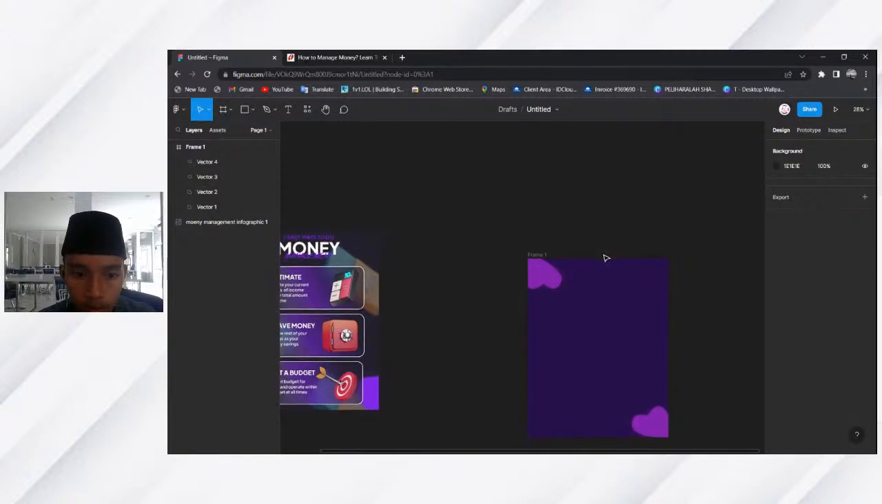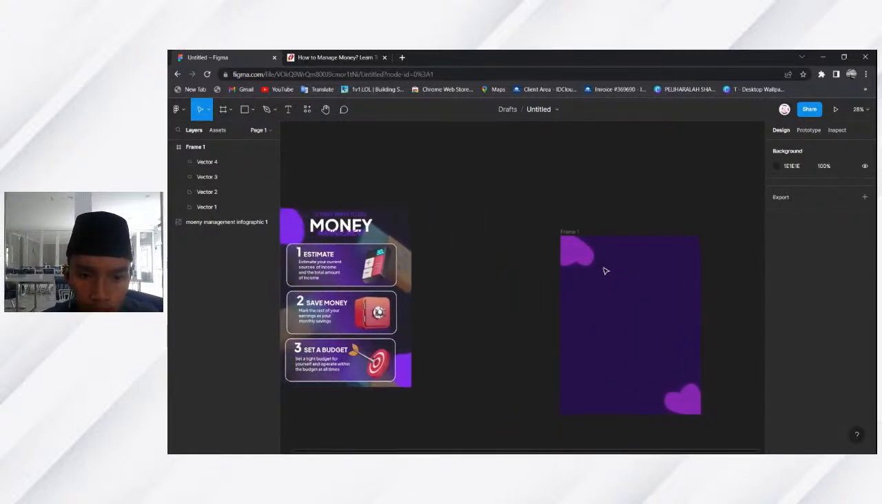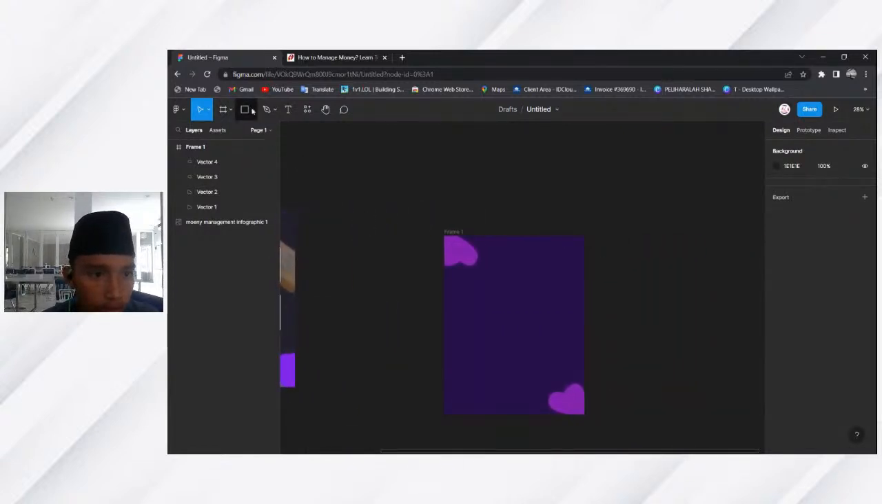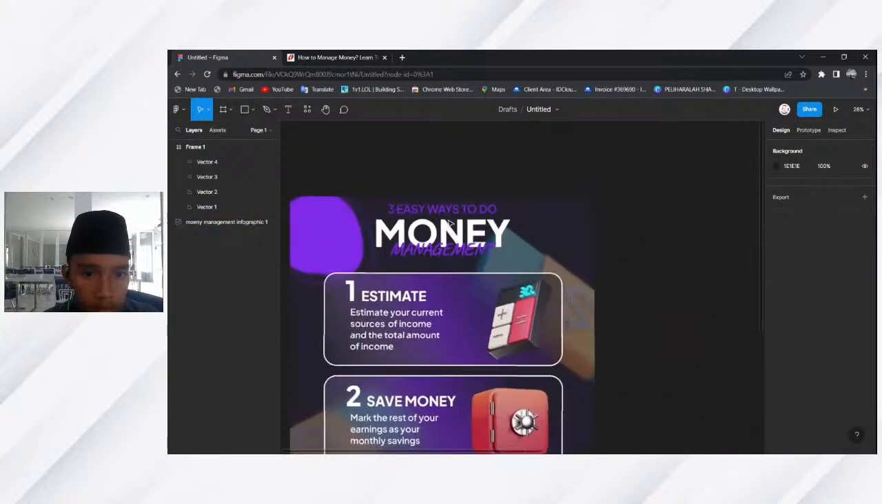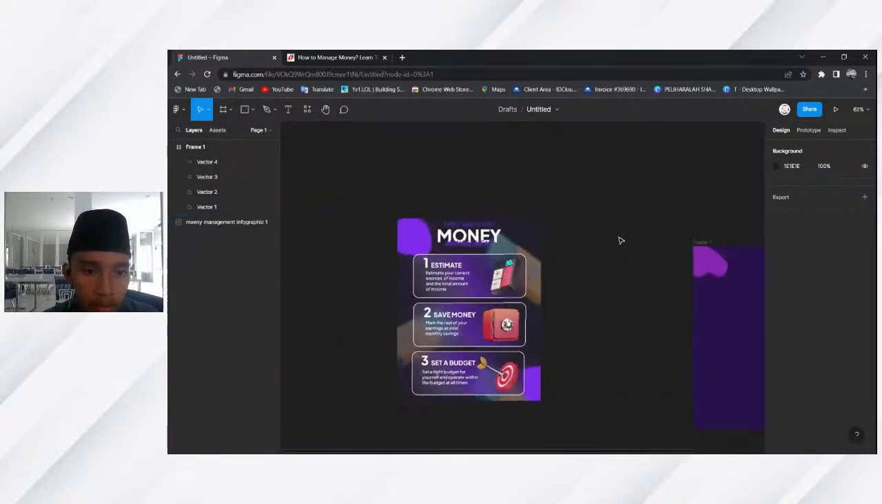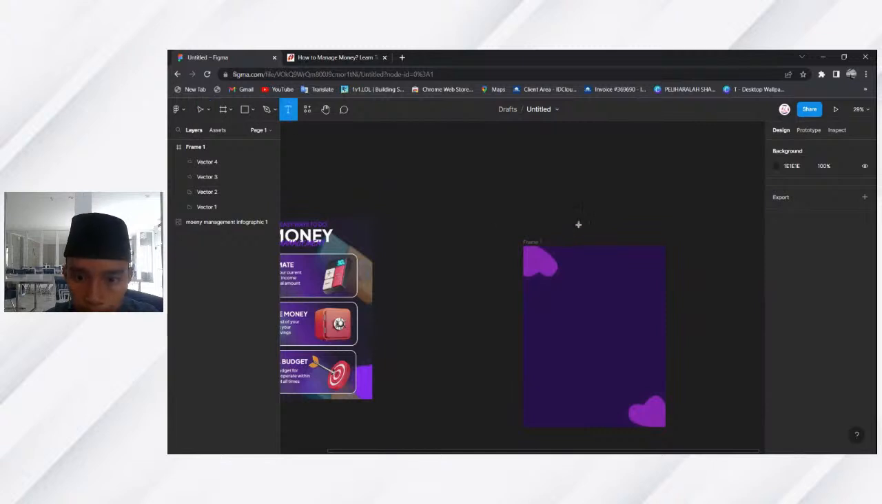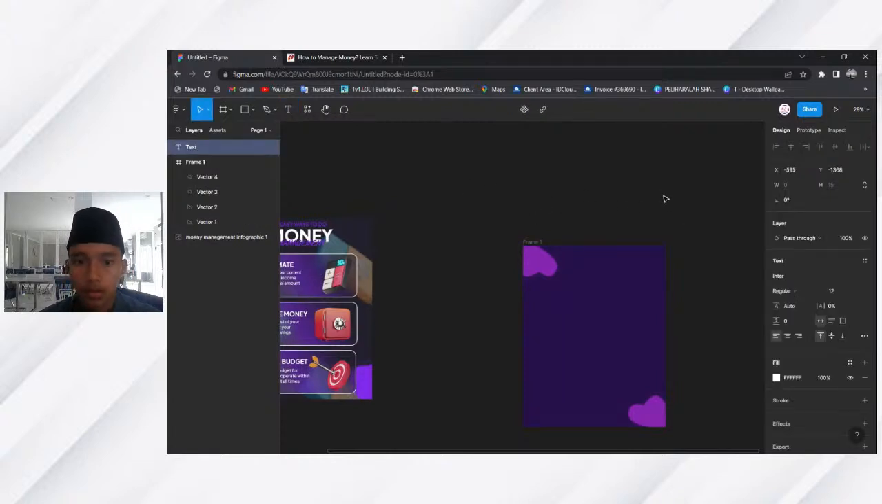Okay, and then what we are going to do is add the text here, the heading and the subheadings. So here's how. First of all, you press this T icon here, and then just put it anywhere on the canvas, and write "3 easy ways to do".